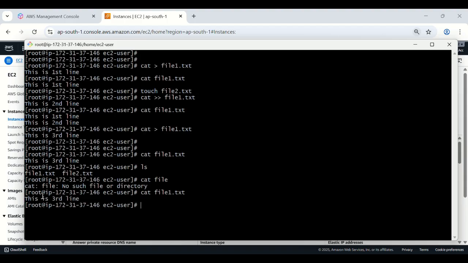File1.txt. So this is third line. And let's check the content of file2.txt. So there is no content. Okay, let's write some content inside file2.txt. Hit enter. This is fourth line, hit enter, do Control D for saving.